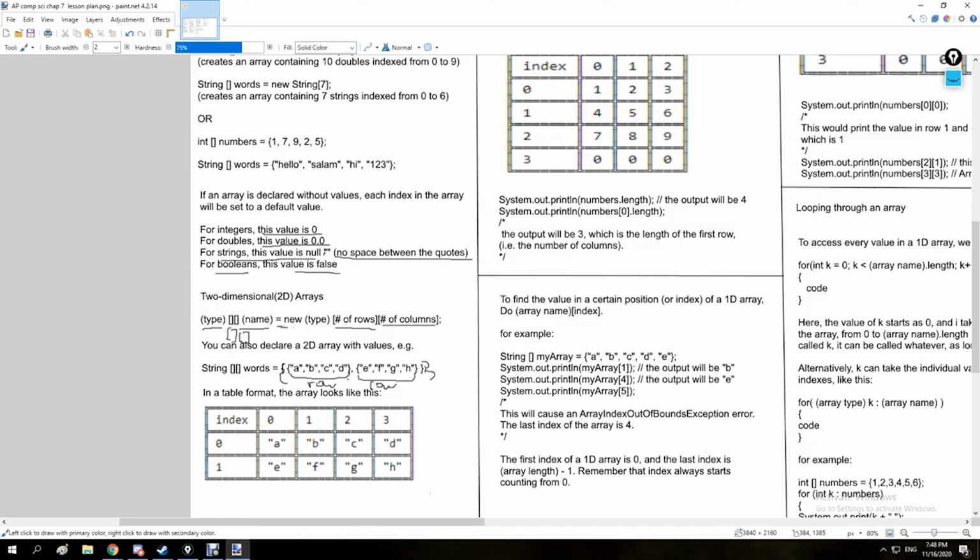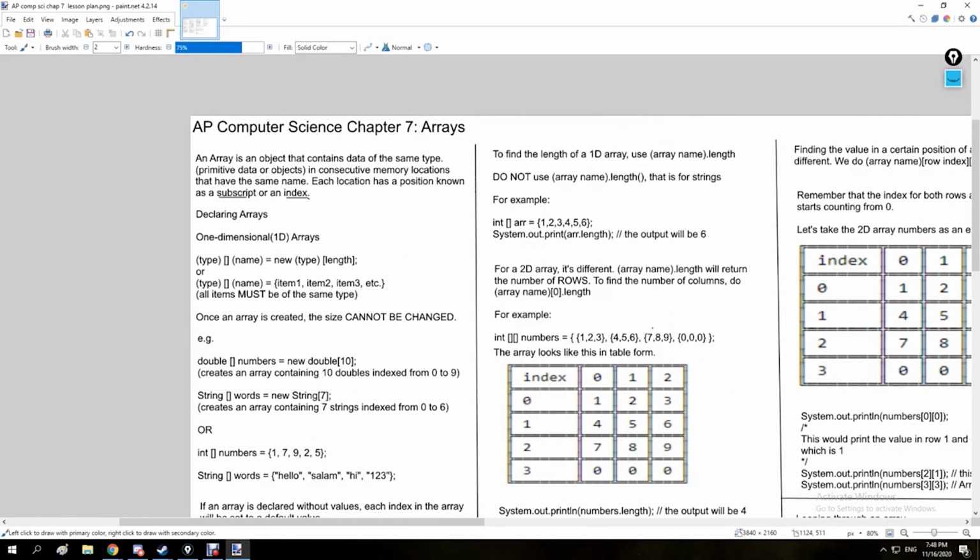So this is a row, and it has 1, 2, 3, 4 columns. Whenever you declare a 2D array like this, all the rows must be of the same size. To help you understand it better, this is what it looks like in a table format. A, B, C, D, that's the first row, and E, F, G, H, that's the second row. Remember that the index always starts from 0, so the first row's index is 0 and the second row's index is 1. Same thing for the columns, the fourth is 3 and the first is 0.